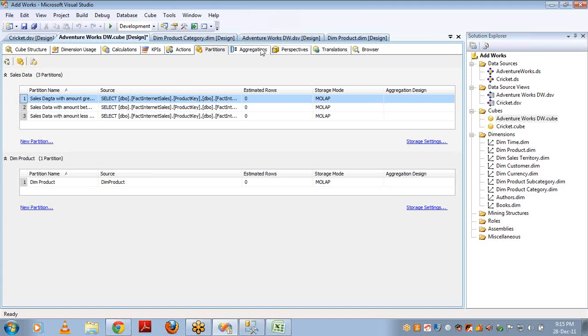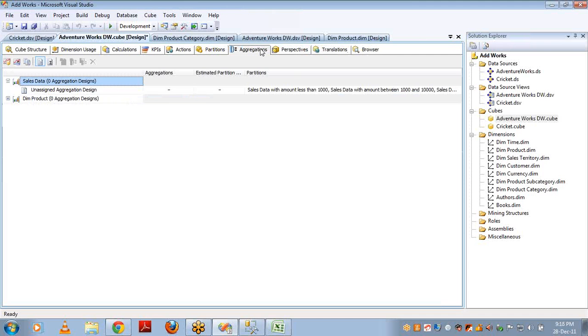Okay. Now let's go to the aggregations. While creating the partitions, it asks whether I have to define the aggregations there itself or choose the option that I will define aggregations later. So I selected that I will define the aggregations later. Now let's see what is the use of aggregations. Aggregations will help you in retrieving the data faster.